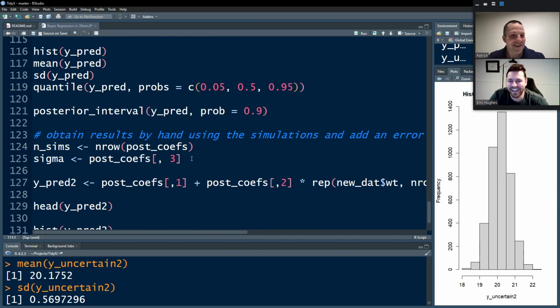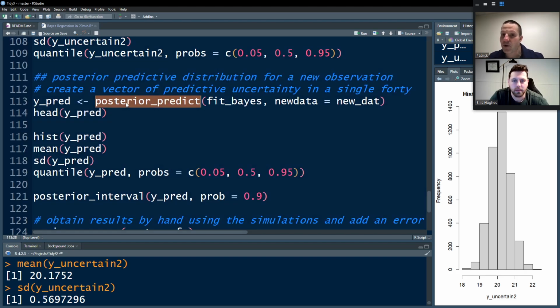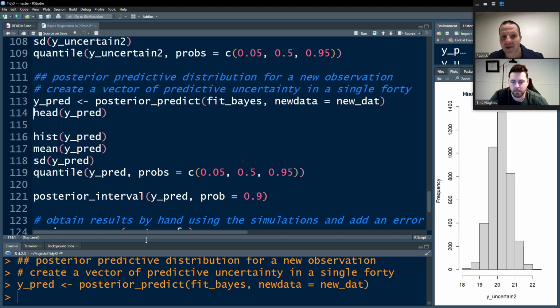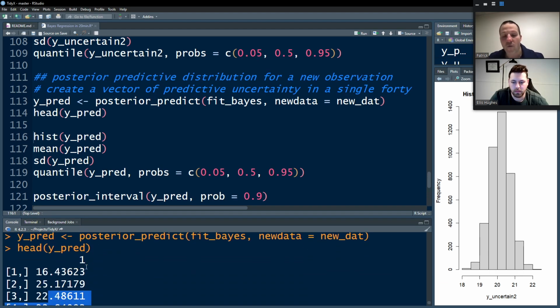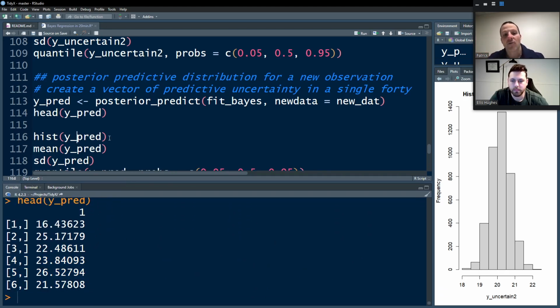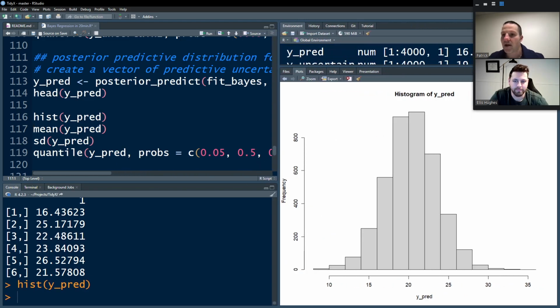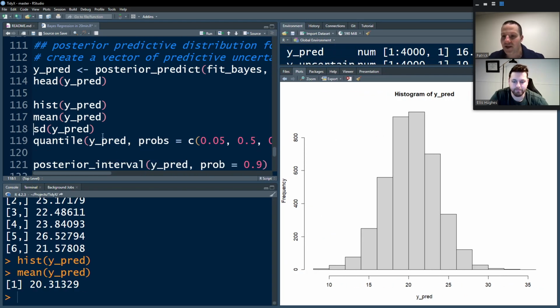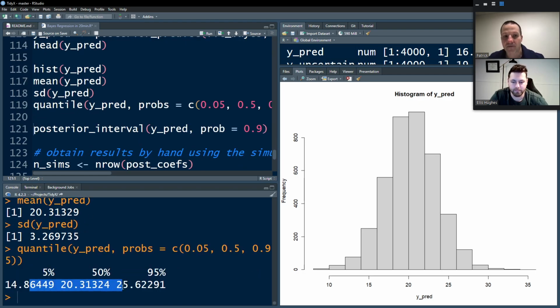The function within rstanarm is posterior_predict. So now we're using posterior_predict. We use it the same way as the predict function, and again, we get returned a whole 4,000 string of possible values. So watch. Now run the histogram of this. And boy, we have a lot more uncertainty, right? Because the model error, the model sigma, adds additional random noise to our prediction.